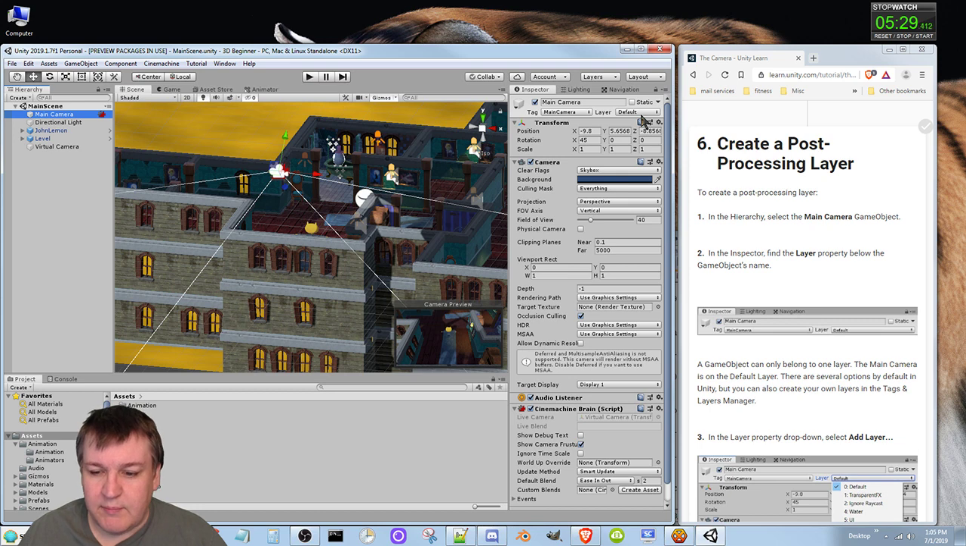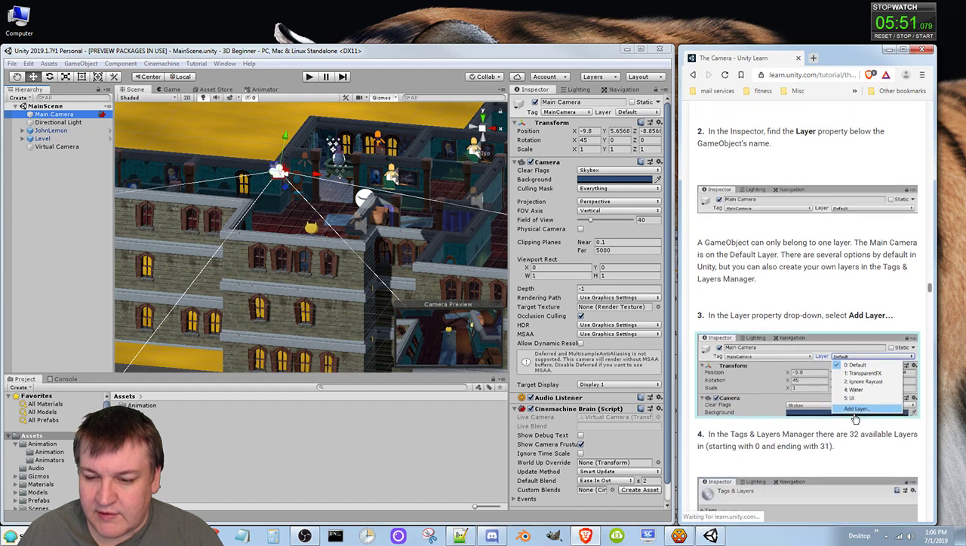Oh, the inspector, right. A game object can only belong to one layer. The main camera is on the default layer. There are several options by default in Unity, but you can also create your own layers in the Tags and Layers Manager. In the layer property drop down, select Add Layer.